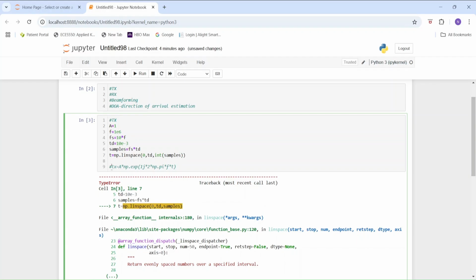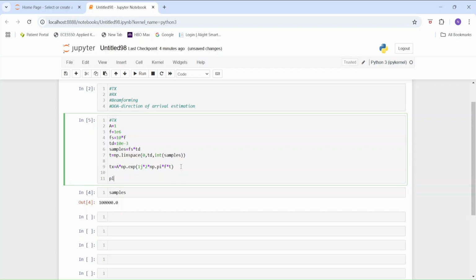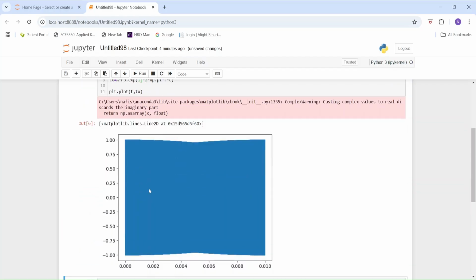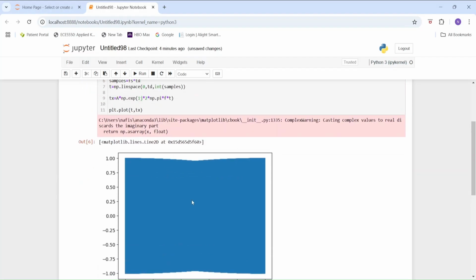And then we will run this equation. I think we are all set here, so there is no error now, and let's plot it out. So plt.plot, our time vector t, and then we have that tx. Now you see the samples is like 100,000, and also this is an imaginary number. So I should have taken the real part of it. This warning is coming from the imaginary number.